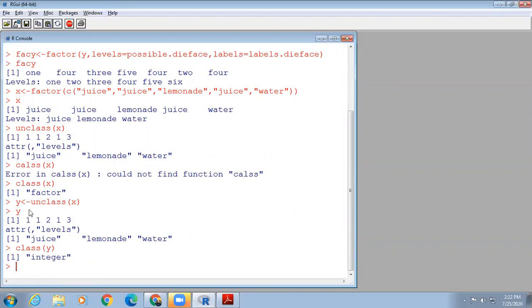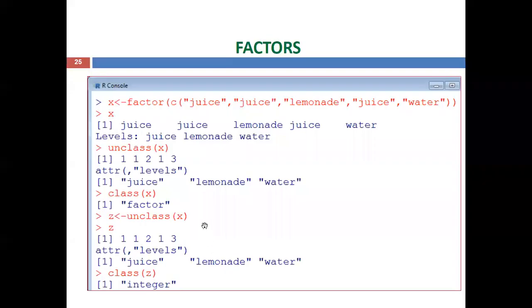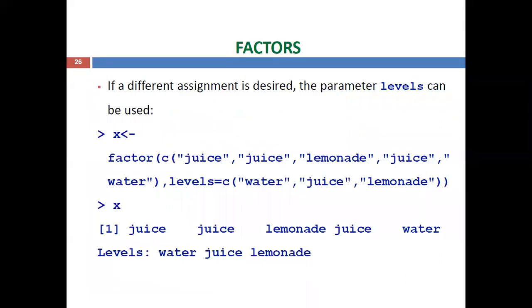Whereas if you find the class of x, originally what x contains, that is factor. So its type or mode is factor. Therefore class of x equals factor. Like that we can find the mode also using the class function. Same thing you can use mode also. Now using class also we can define. Then finally coming to another example, if a different assignment is desired, the parameter levels can be used. So if you want different levels, by default it works using factor without using levels.